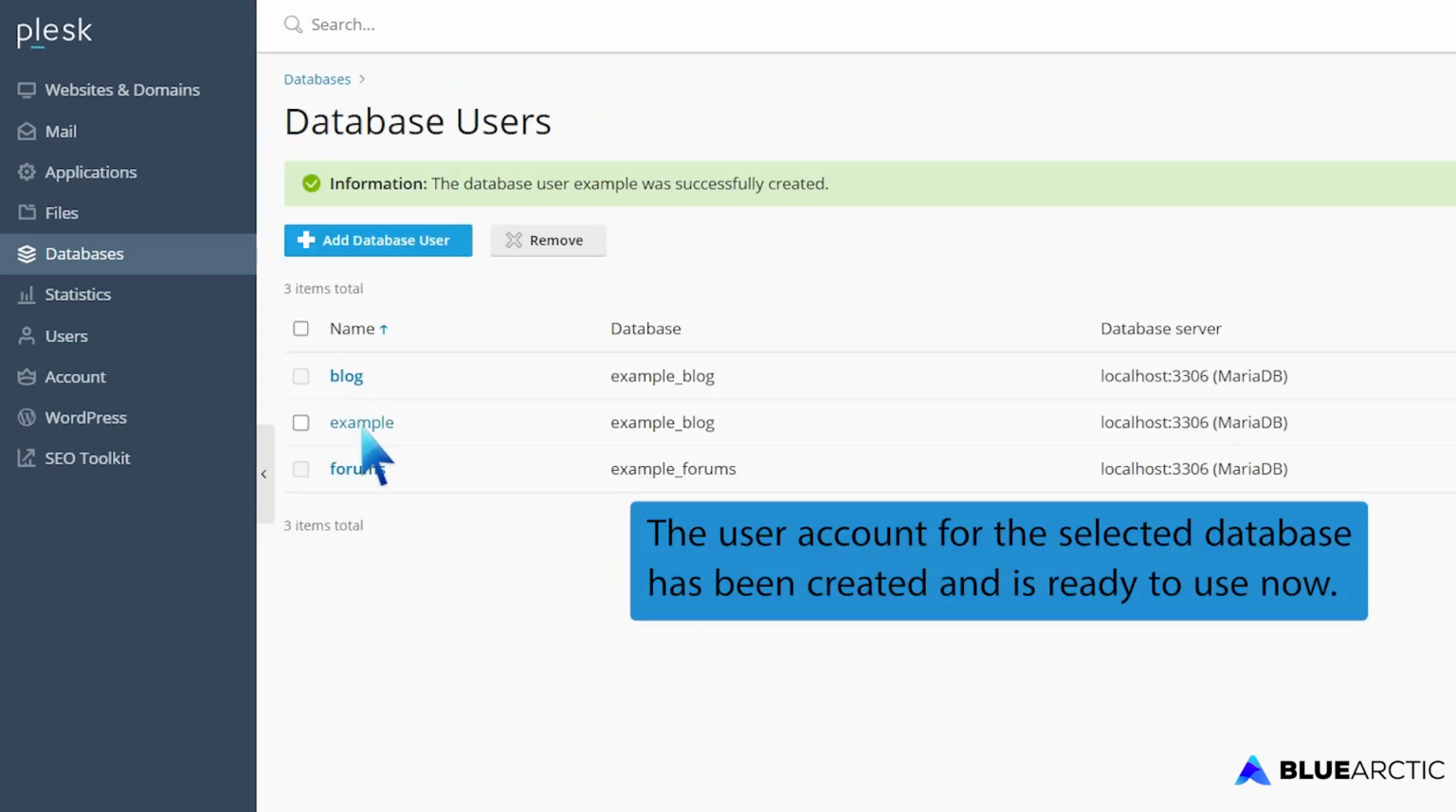The user account for the selected database has been created and is ready to use now.